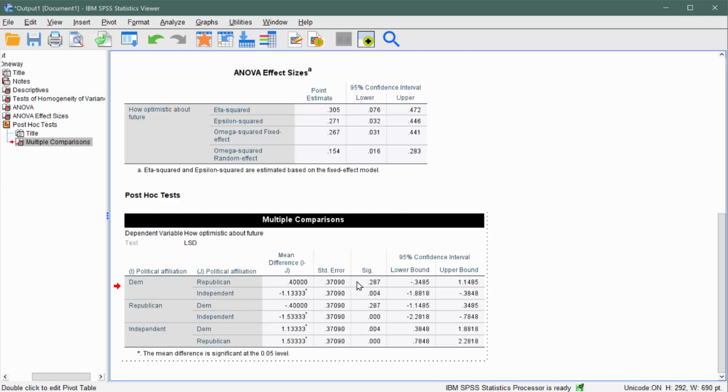So let's look at the first comparison. In this first row, we're comparing Democrats and Republicans. 0.28 or 28% is not less than 5%. That is not a statistically significant difference. The difference between the Democrats and the Republicans is the type of difference we would expect to find by sampling error.